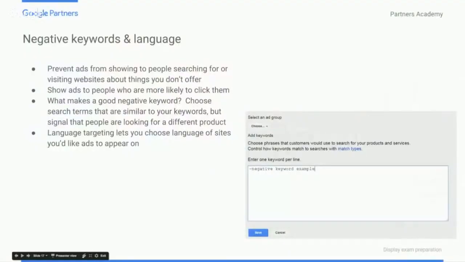Great. So as we're setting up our campaign, one thing I want you to make sure that you pay attention to and don't forget is negative keywords and languages.